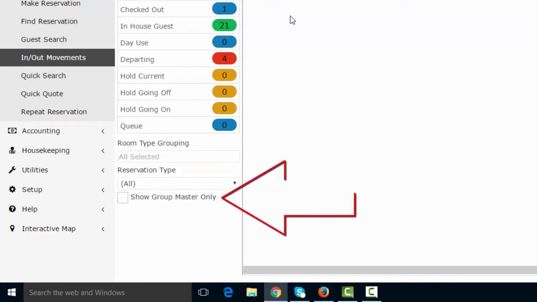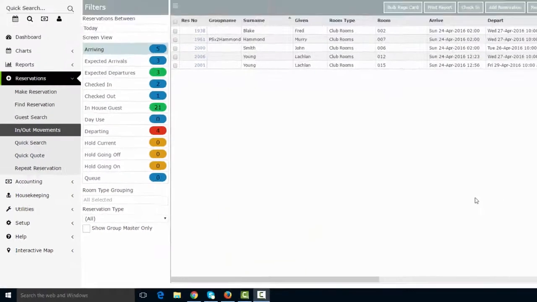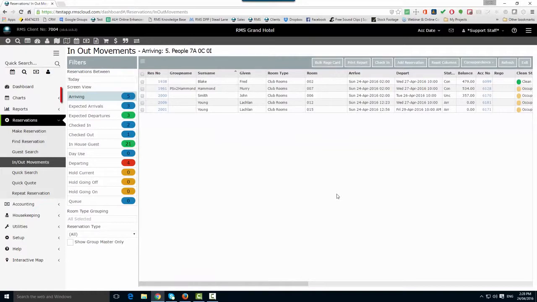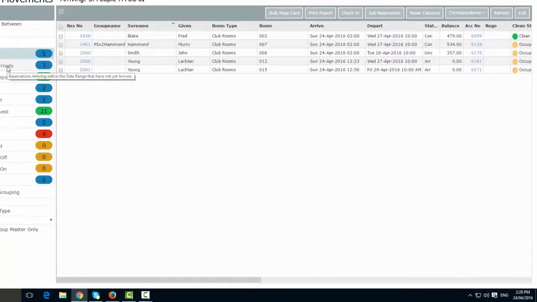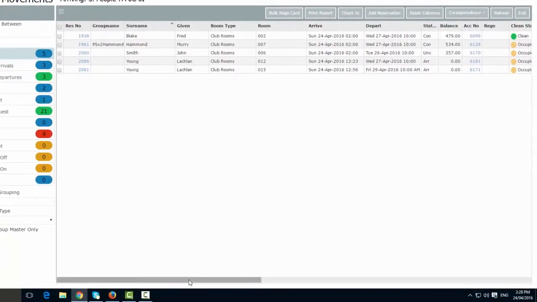Check this box if you only want to see the master booking for group reservations. This will hide all of the individual reservations for the group. Clicking on the status buttons will create the list of matching reservations in the main screen. There are many columns of data relating to each reservation.